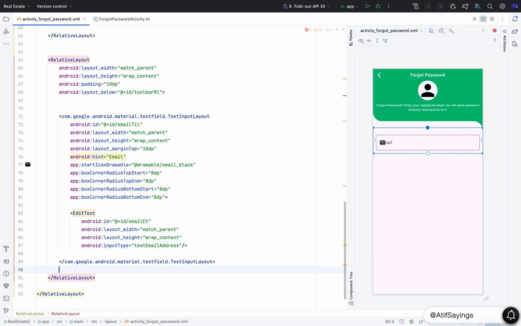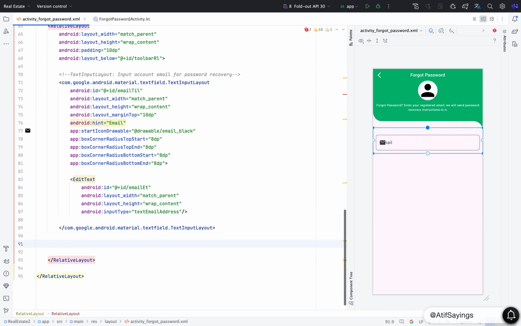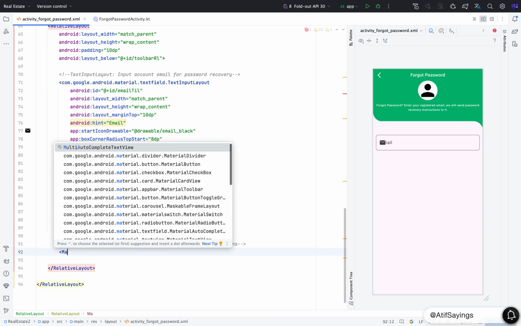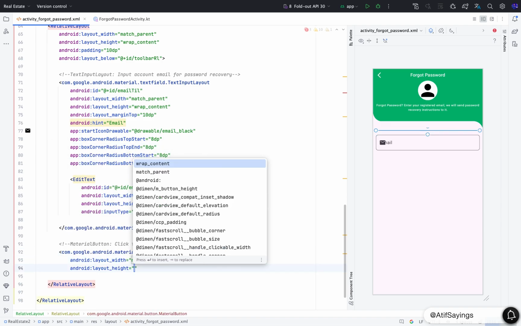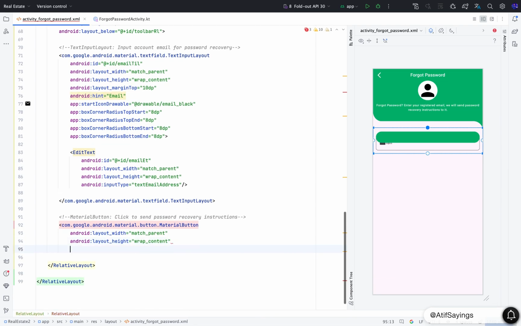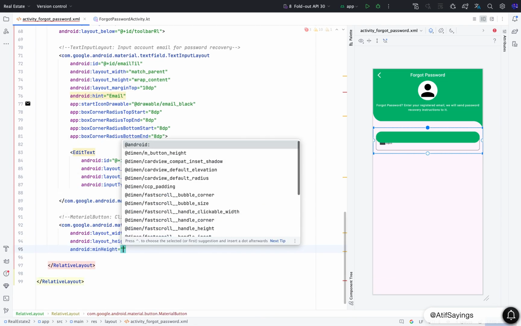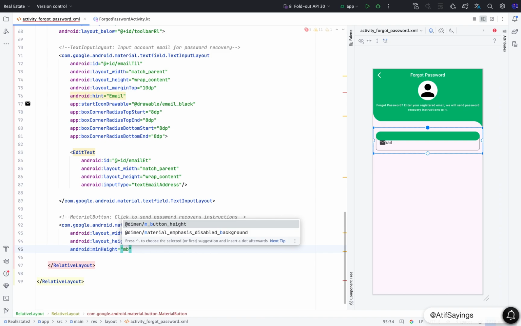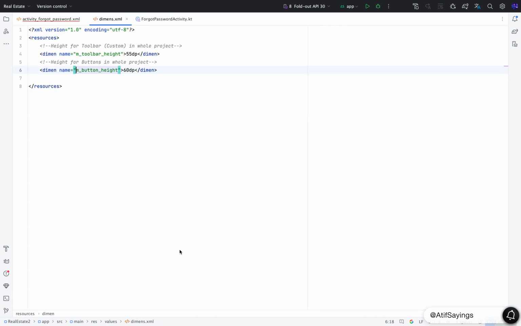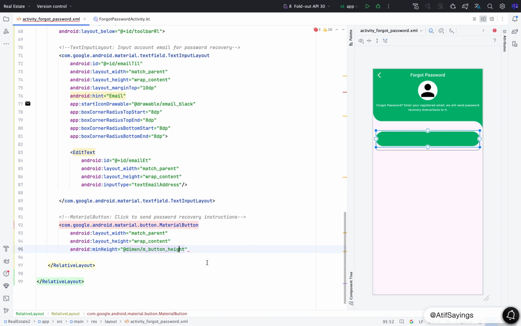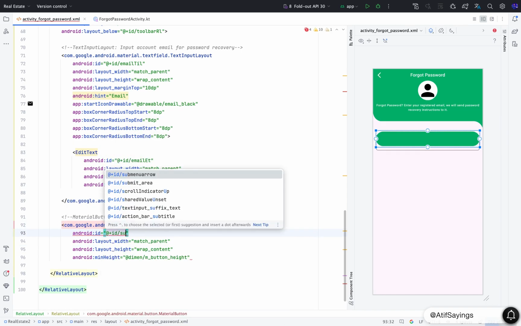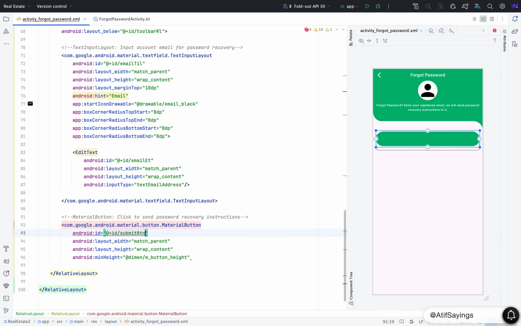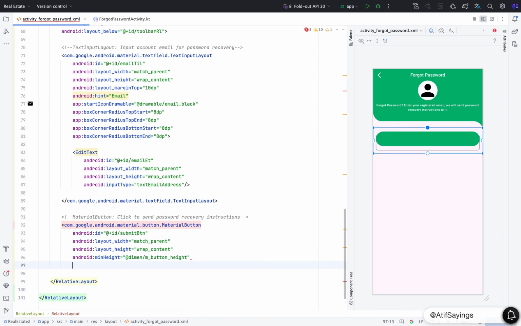Now to submit the instructions to the input email, we need to create a button. For that we will create material button. Width will be match parent, and height will be wrap content. We also need to set minimum height to this button, which we have already defined in dimens.xml file with name mbuttonHeight. After that, we will set the ID of this button, and ID will be submit button, and in short we will write submit btn.